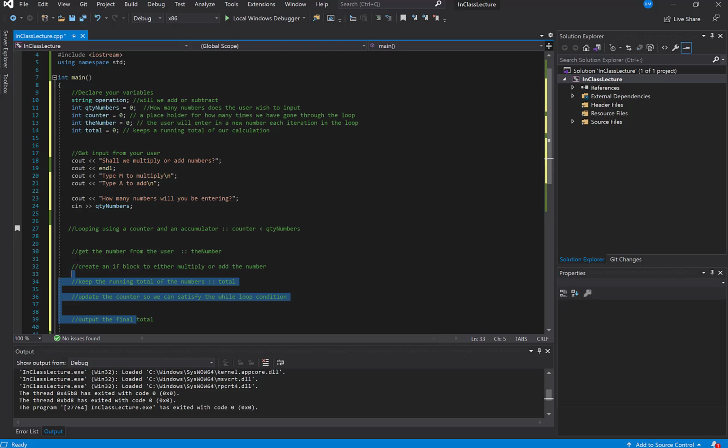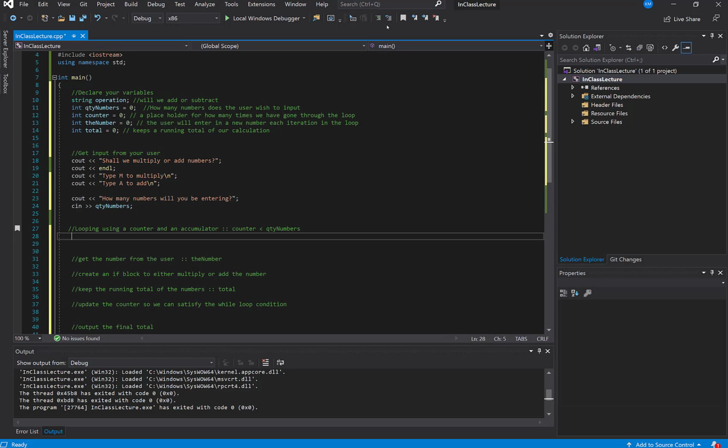I also set up some little ideas here so I remember what we need to do. It's called pseudo coding: setting up a roadmap ahead of time so I know what to put where, and maybe that'll make my code a little bit easier to write. So kind of planning it out ahead of time.